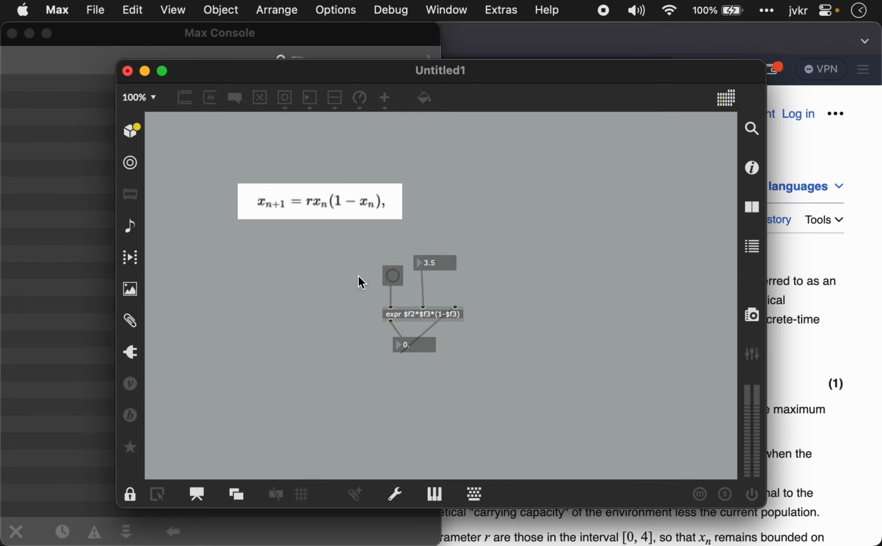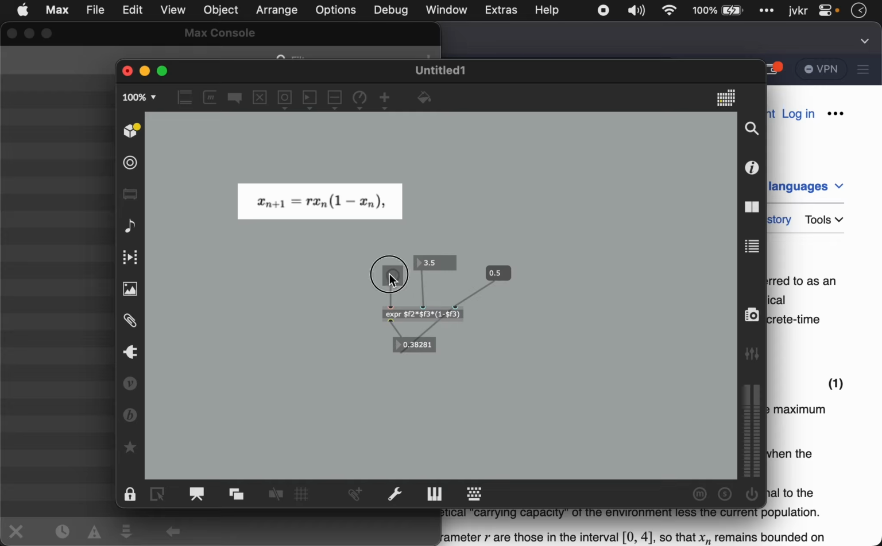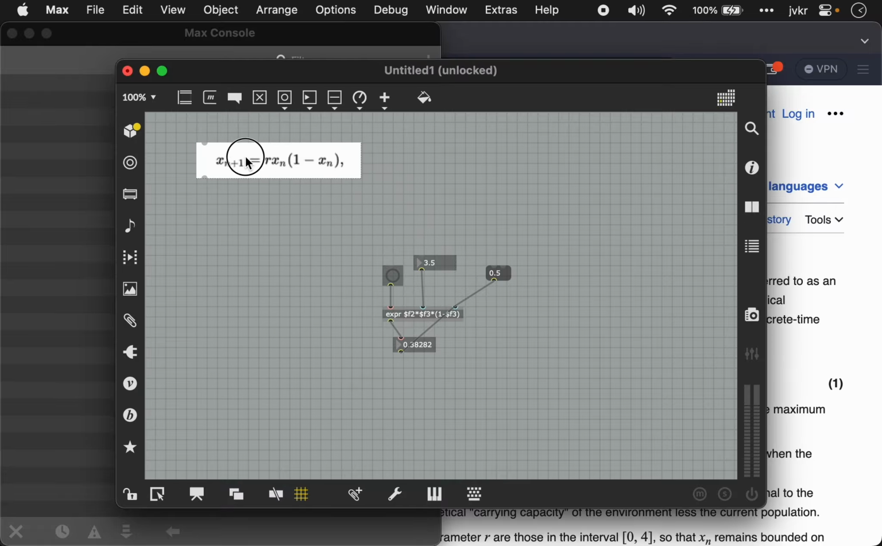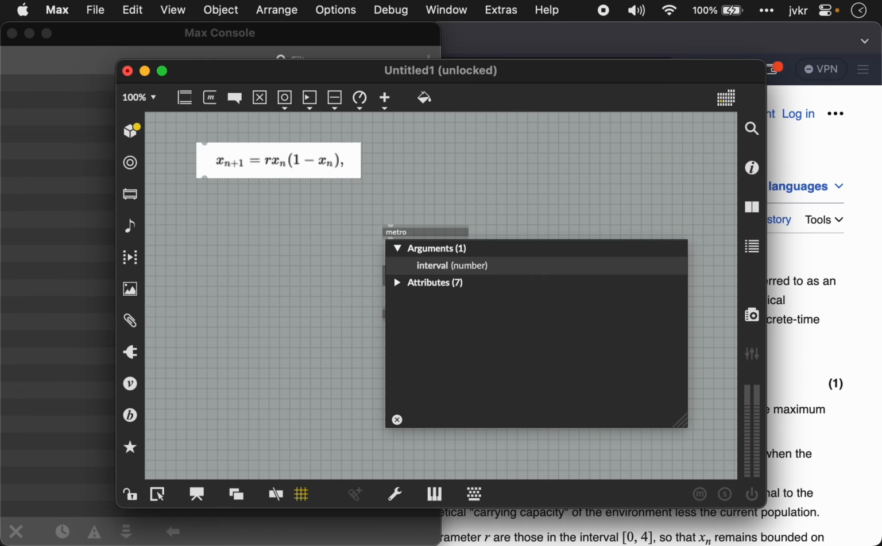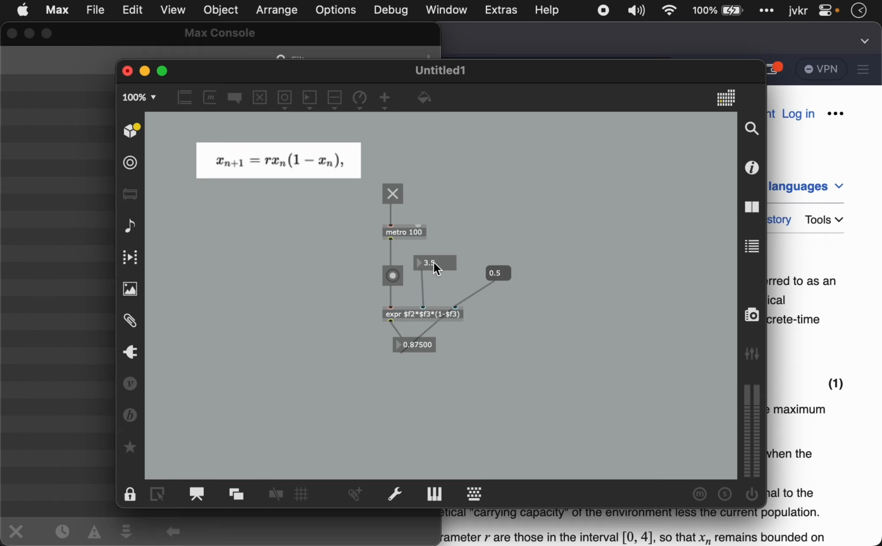Pressing the button doesn't give any result yet, because the input 0 for x will produce a result of 0. We need to initialize it to a different value, for instance 0.5. Now we see changing values at the outlet, at each trigger. Providing triggers can be done with the clock using Metro. Changing the factor r produces different behavior.